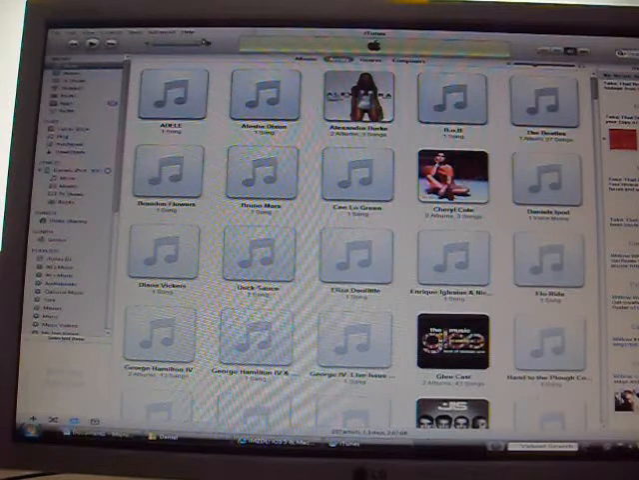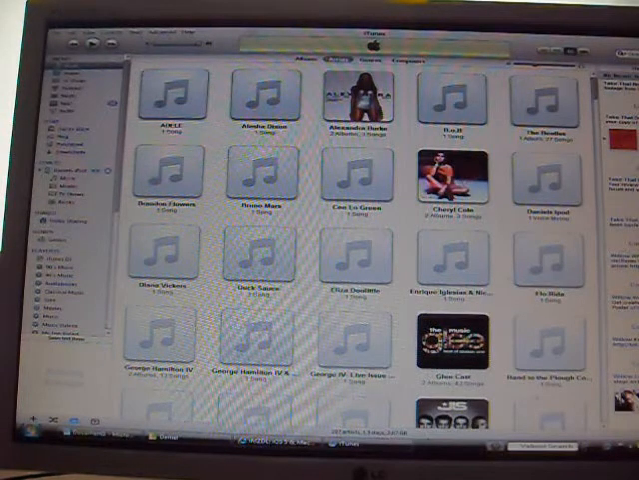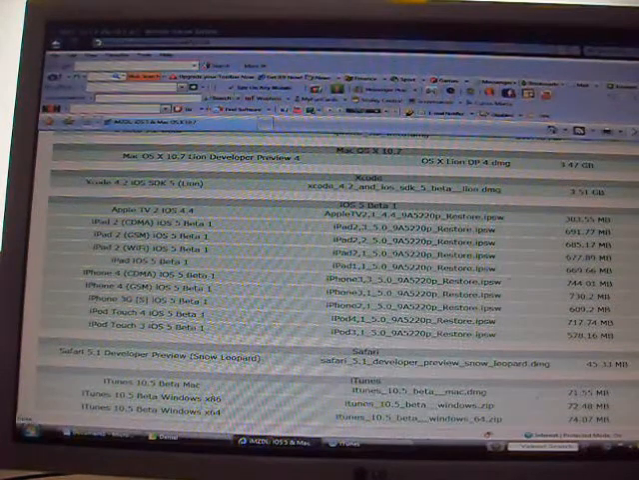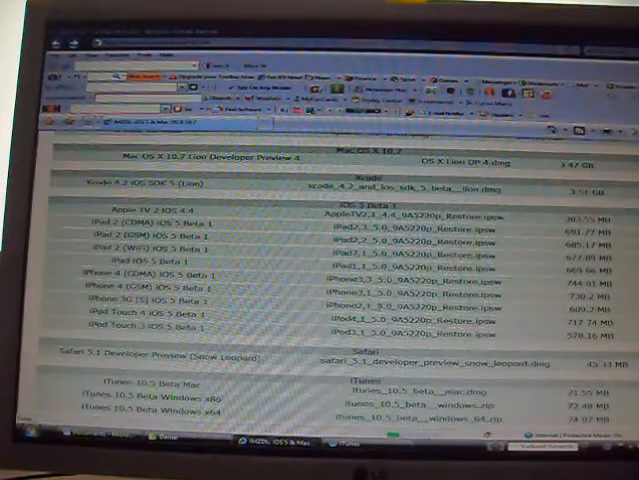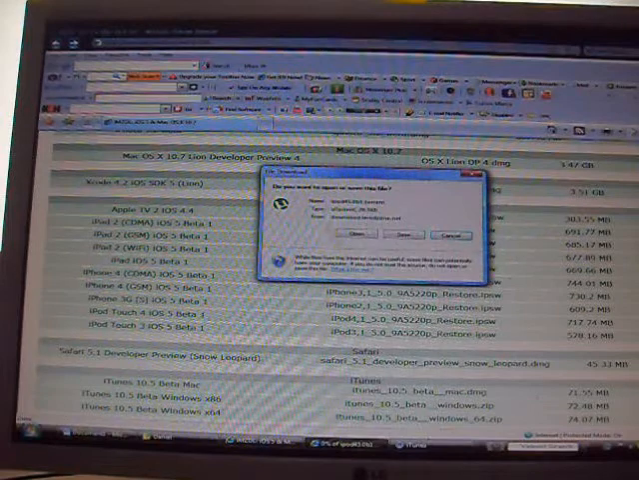So, first of all, you want to download the torrent or the file from this website, link will be in the description, and you want to scroll down to your iPod Touch and hit this download file, or you can download the torrent. Alright, that one doesn't seem to be working. I'm going to download the torrent here.